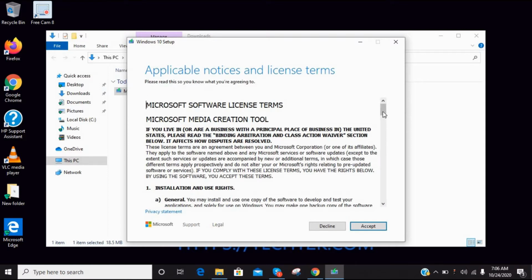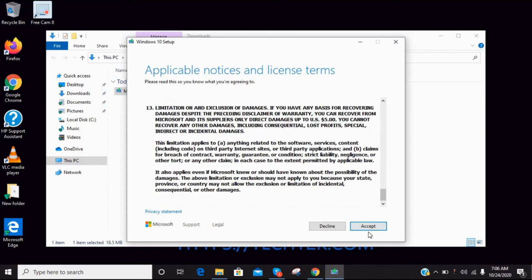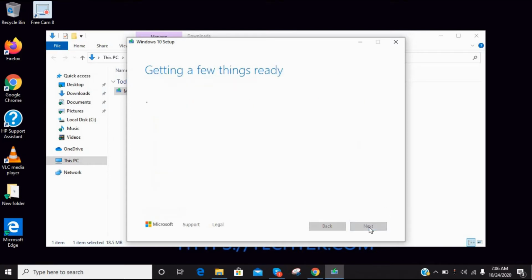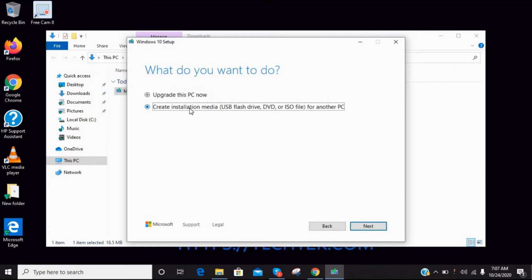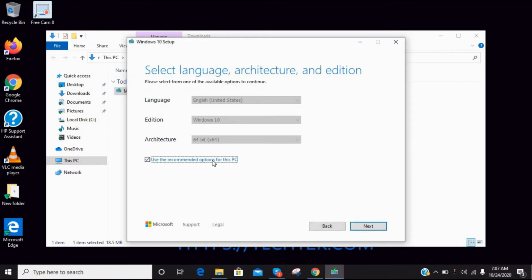Accept the license terms. Now select Create Installation Media. Now you have to select Language, Architecture, and Edition. In this technical guide, I am going to download the Windows 10 ISO file, as used for any type of installation.